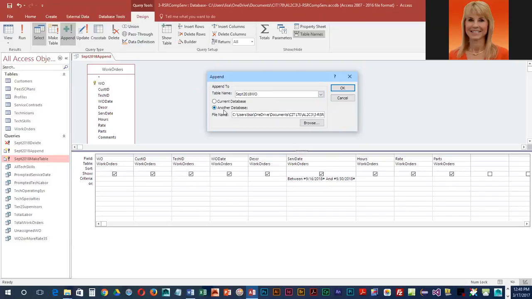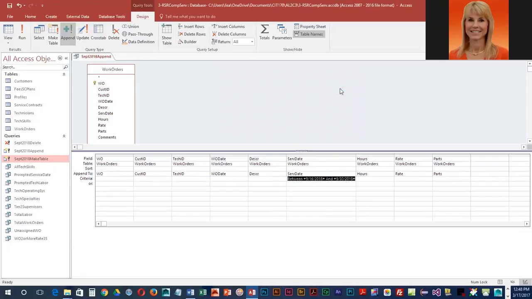And the table is in another database. And let's just verify that the name is correct. Okay, that is correct. That is the database where we want to add records to an existing table. And we'll click OK. So that append information is correct.